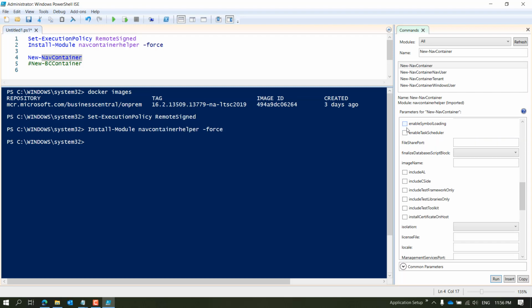Task scheduler, if you will be running job queues and tasks, then you can enable it. I don't run it. File share port, never use it, but this is used for file sharing, and the default port is 8080.